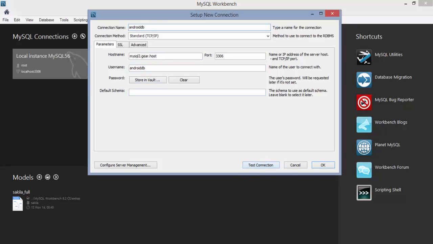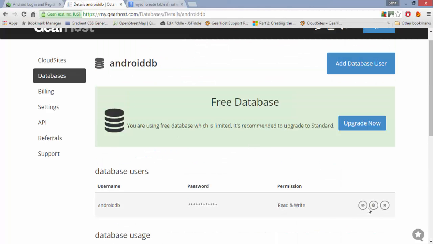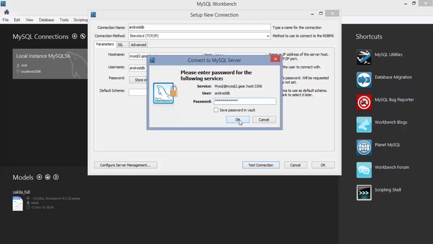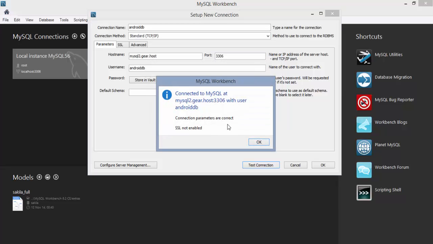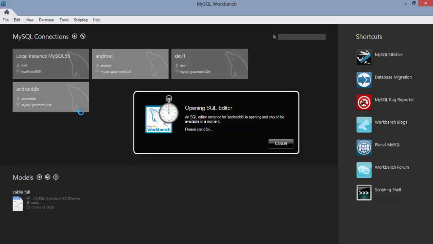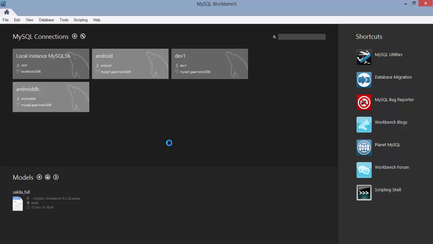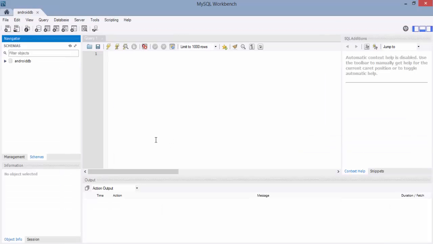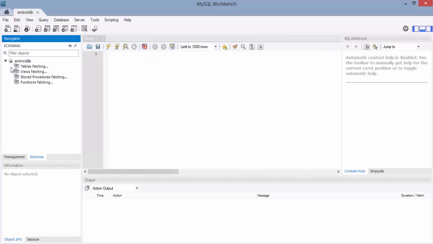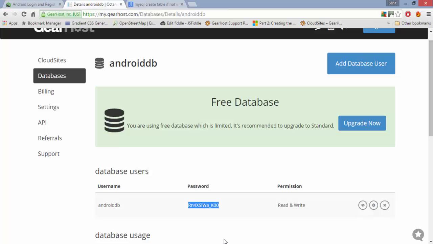And test the connection just to make sure. I want to get the password. And that's fine. Click that. Let's connect to it. I just want to see if that table was created or not. Actually, so yeah, the table wasn't created. Okay, so that must have been why the error was coming up.